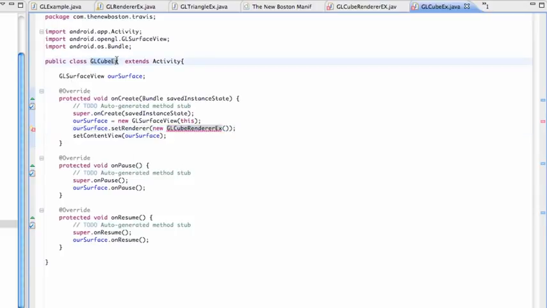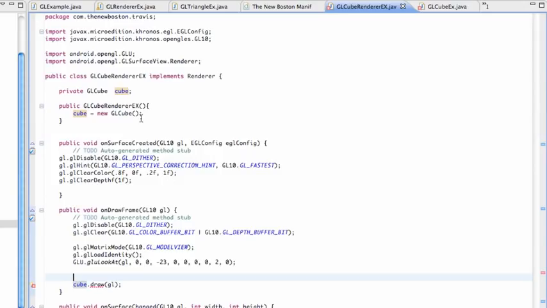I called this one GL Cube Example, which is the activity class, and it's going to take a GL Cube renderer, which is pretty much the exact same as our previous renderer, except instead of having a triangle, I set up a GL Cube, which is the class we're going to create for the cube, and pretty much everything else is the same. It's giving us an error because we don't have a draw method within our cube, but everything else is going to be the same for now. Alright, so let's get into it.